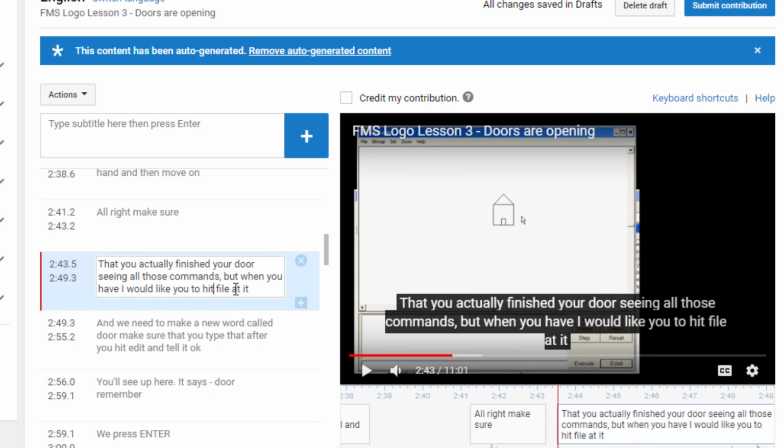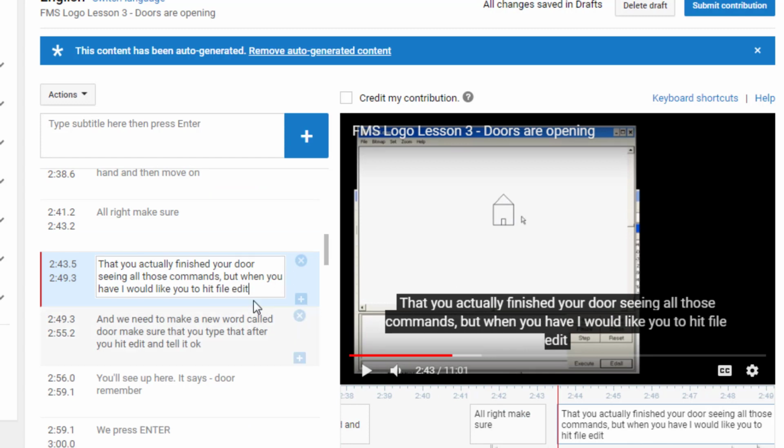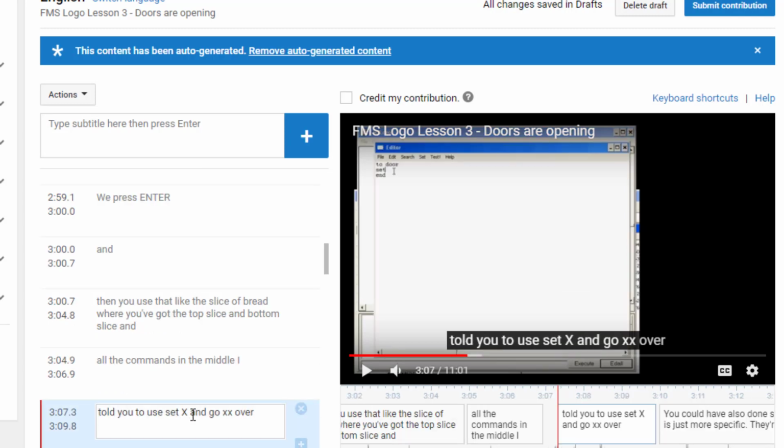Here's another one where I said file edit and it thought it was edit, which was easy to fix. You can notice here I pronounced it well and it could tell. And obviously some of this is because of my pronunciation. But once we have these all fixed, it just makes it better for everybody when they use the captions.